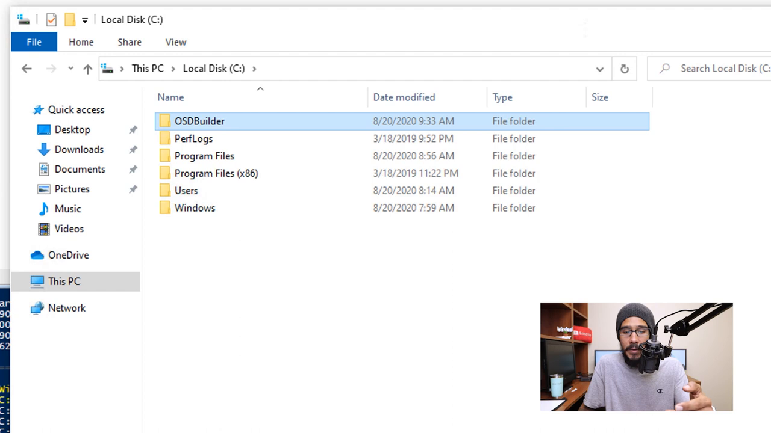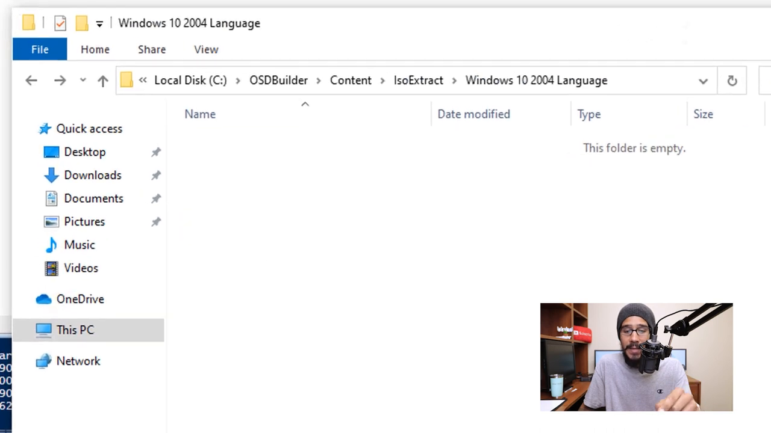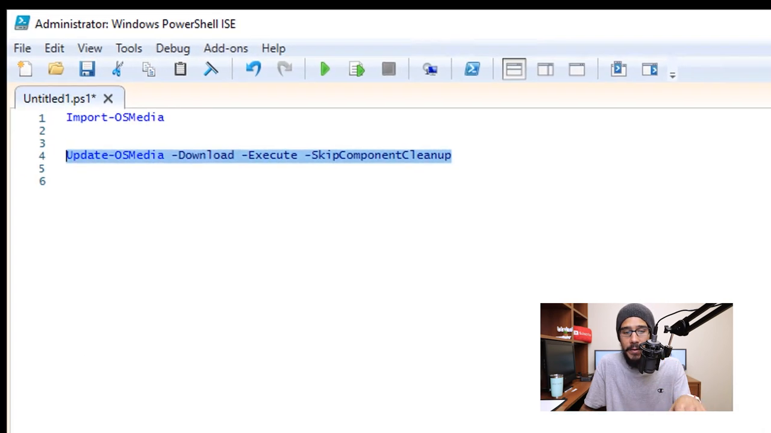Now we're going to open up the File Explorer and go to your C drive, and you're going to see the OSDBuilder folder. Inside there, if you go inside Content, ISO Extract, and Windows 10 2004 Language, this is where you drop your CAB files, which contain different languages. Once you copy all your languages in here, we're going to go back inside PowerShell and run the following command to update our operating system media.